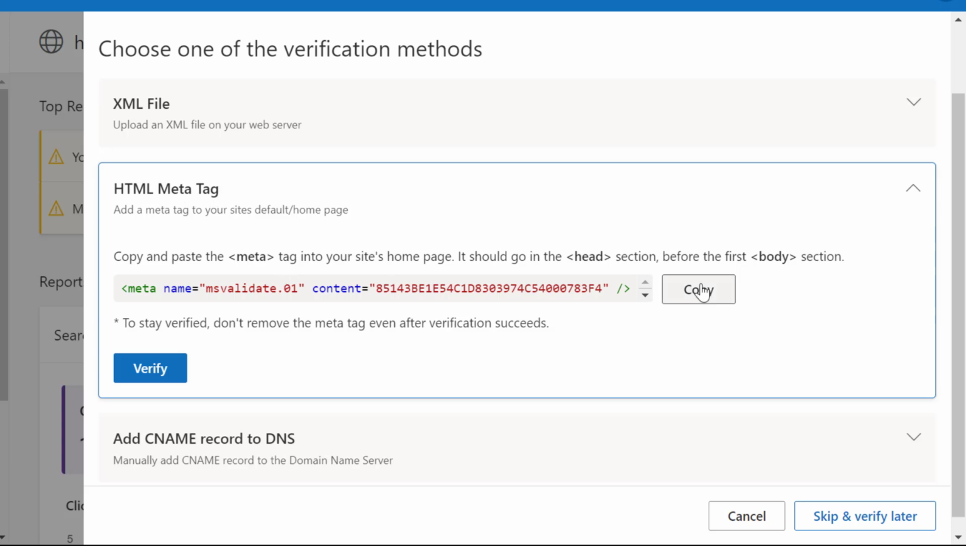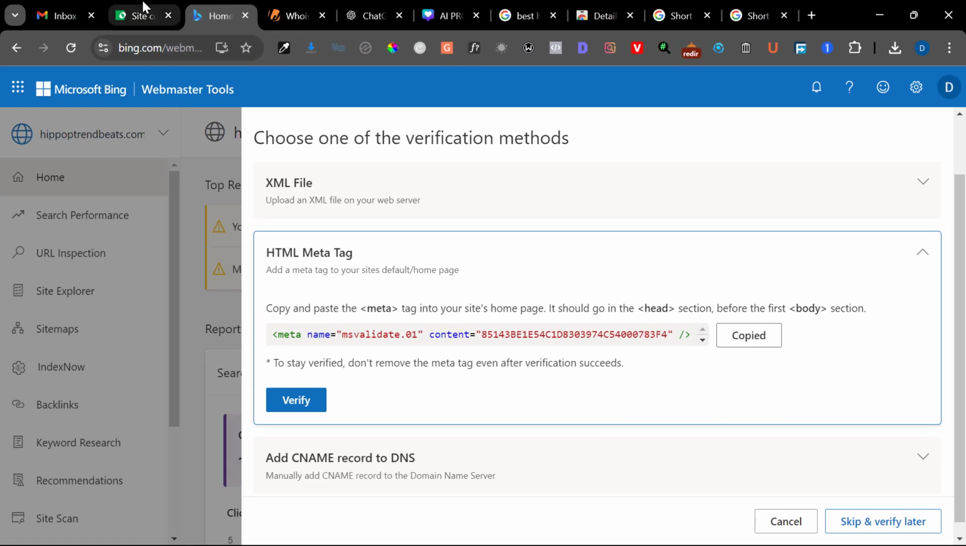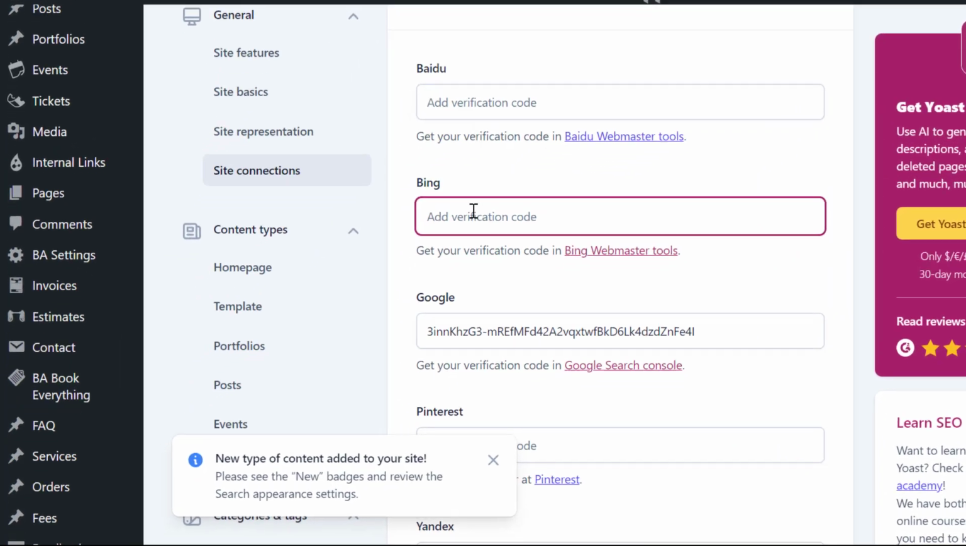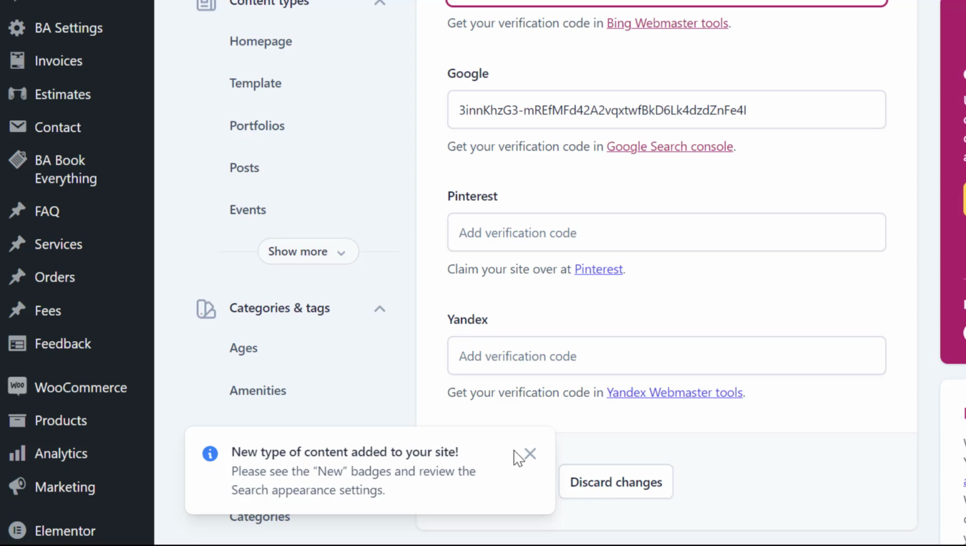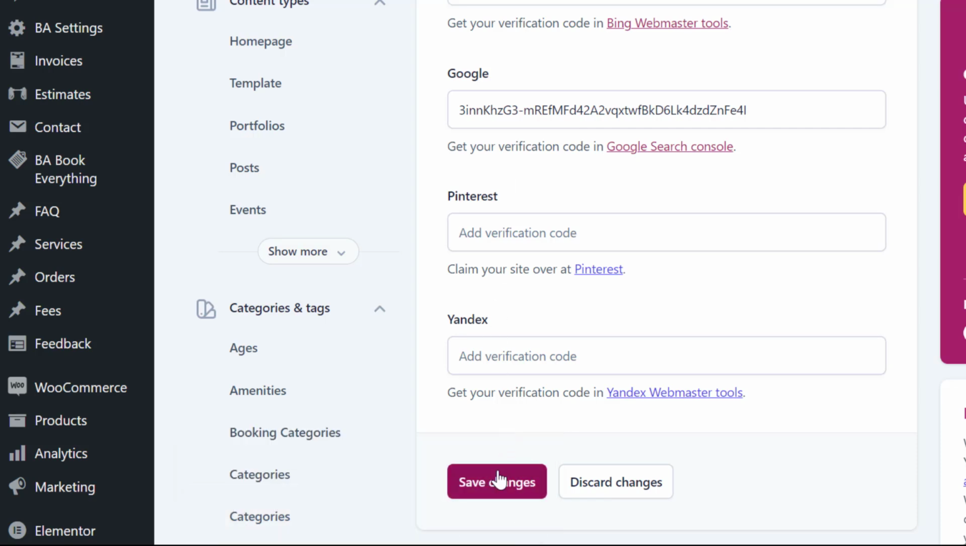Just click on copy. So you have to copy this tag. Then you go back to this area and paste it inside here. Control V. This is also the same thing you will do for Google. So once you paste it, just scroll down, just close this and click on save changes.